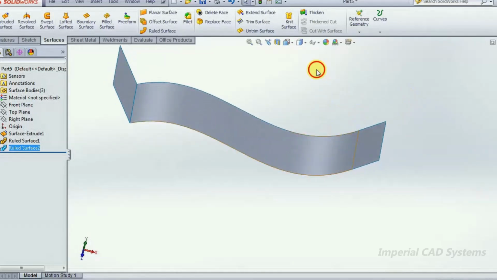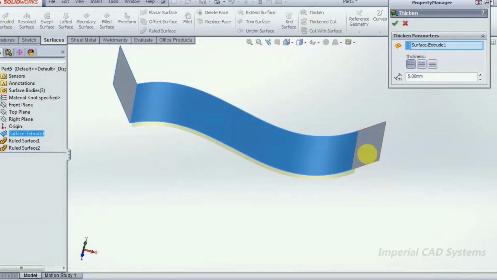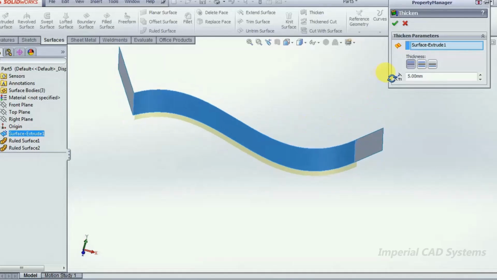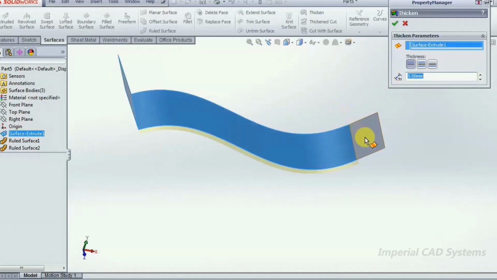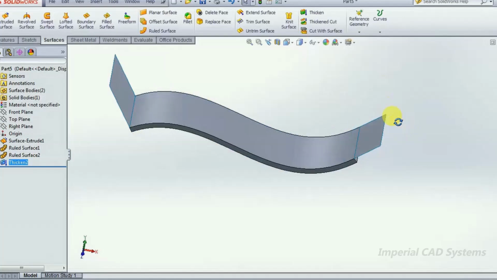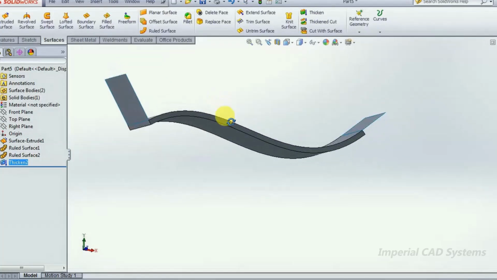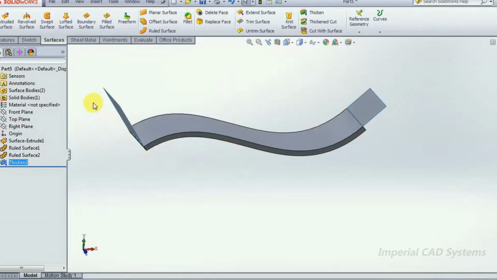Now if you select Thicken, you can thicken this. See, select this, select this. See, only one surface at a time. See, there are 3 surfaces. If I go for OK, see, only this surface added thickness. For all the 3 surfaces I need to add thickness at a time.